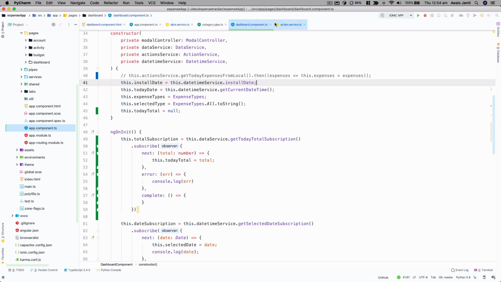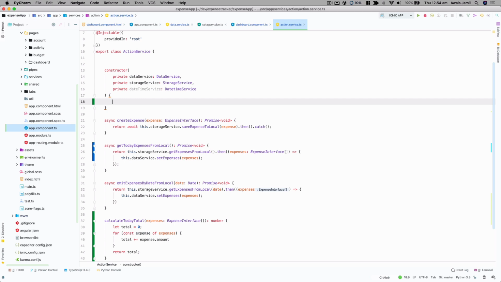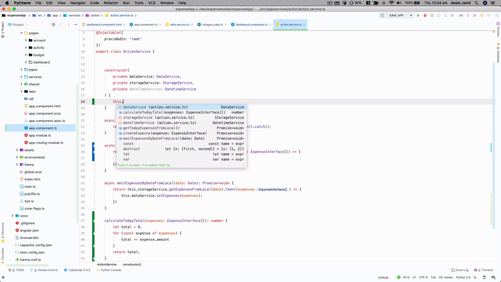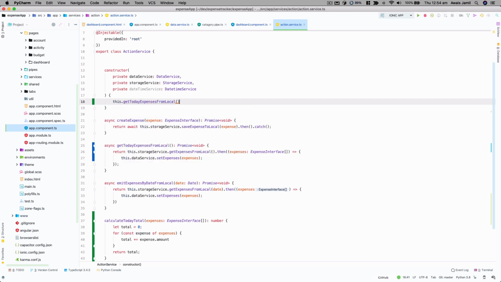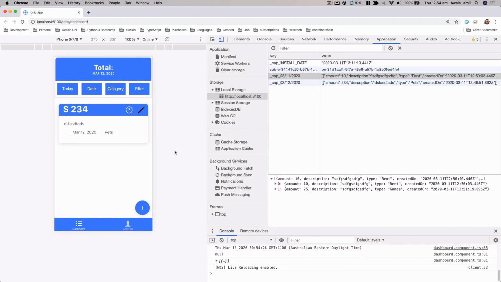Now I'm going to call this function in our constructor when the action service is getting generated. I'm going to say this.getTodaysExpensesFromLocal, and let's just leave that here. So here we're going to invoke this function. Now I'm going to go to the browser and refresh our application. Once we refresh, you can see we're getting the today's total.